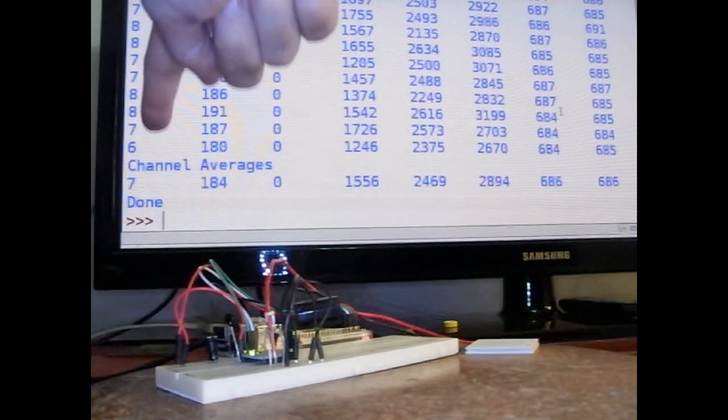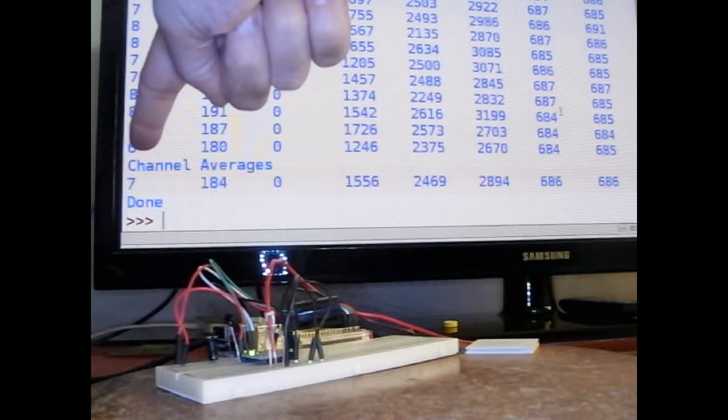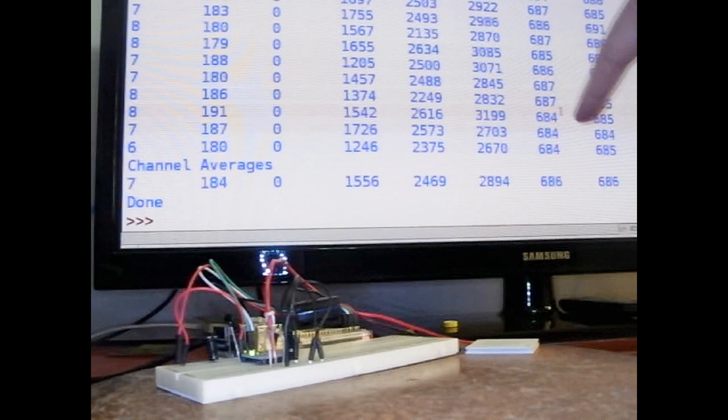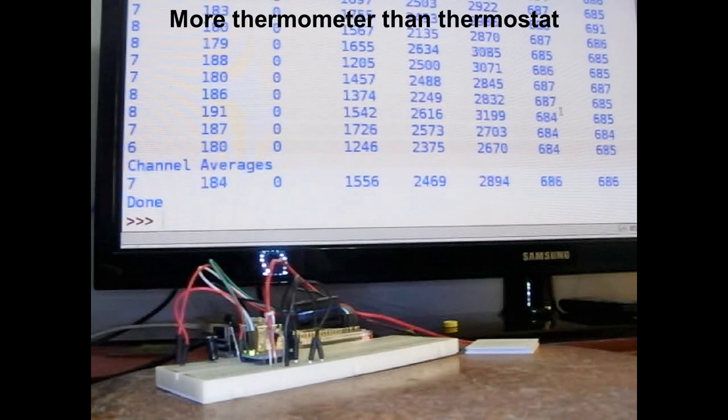I've expanded the channels, so now I've got all 8 channels, 1, 2, 3, 4, 5, 6, 7, 8, and I've added averages across the bottom. And also I'm printing it to a file, and I've made the program very short. So that's where we are today. Let's run it and see what it does.